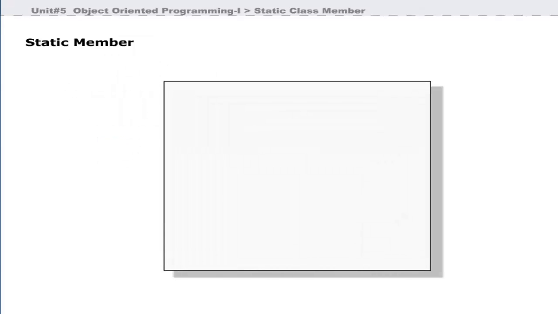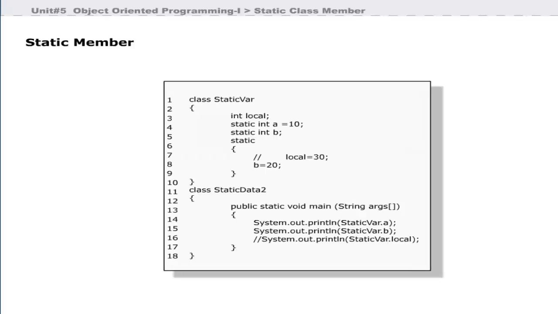Now we will discuss static variables. In this program, we have declared an instance variable at line 3. The name of instance variable is local. At line 4, we have declared and initialized a static variable a. Initialized it to 10. Line 5 declares another static variable b. Line 6 starts with static block. This block contains two statements. The statement at line 8 is commented because it is illegal to refer to instance variable in a static block. If you uncomment line 8, it will generate compilation error.